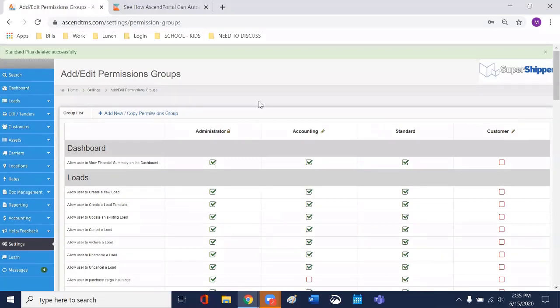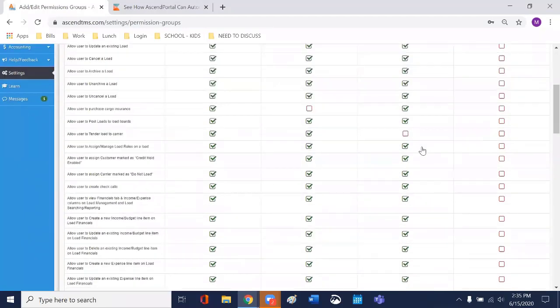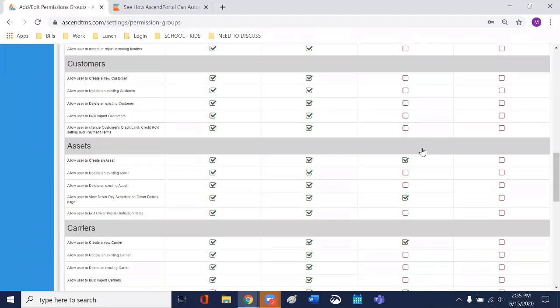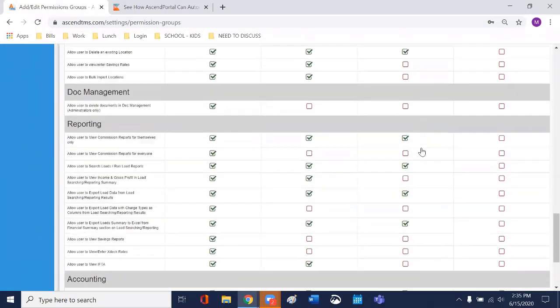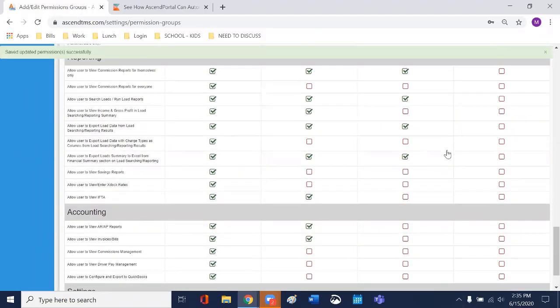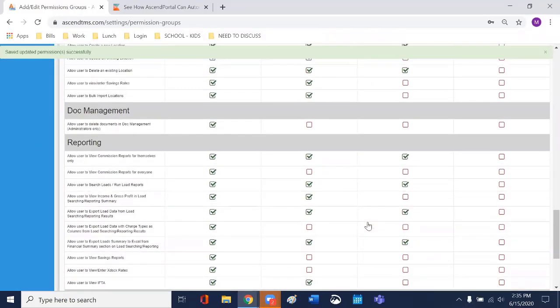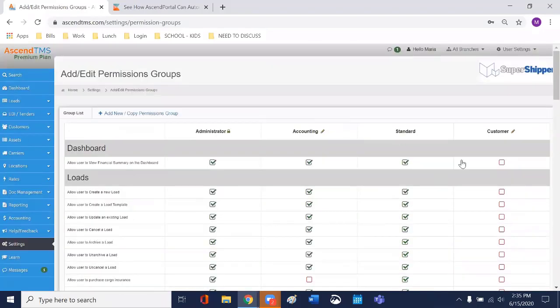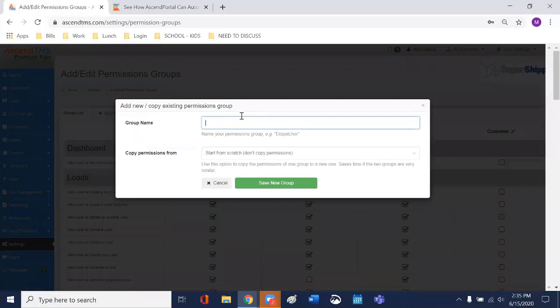If that were me and I'm looking down here for standard, let me just make sure. Let's take away standard permission to accounting, which I do believe it comes canned that they do not have access. So what I'll do here is add a new permission group. I can give it a name first and foremost. For me, I'm going to call it Standard Plus.